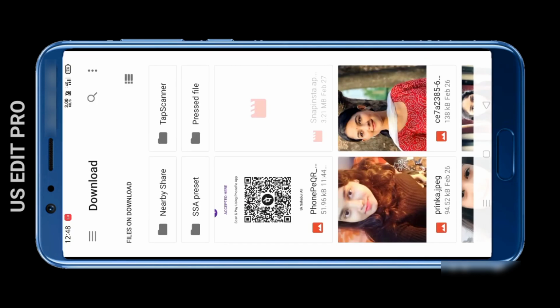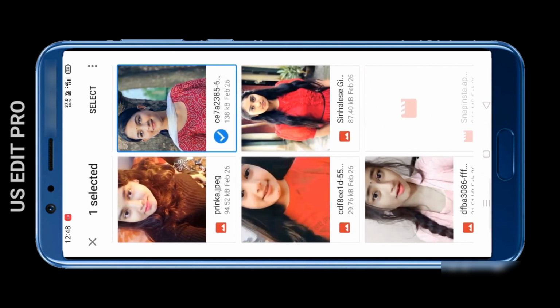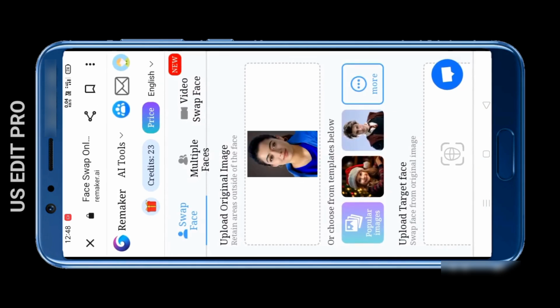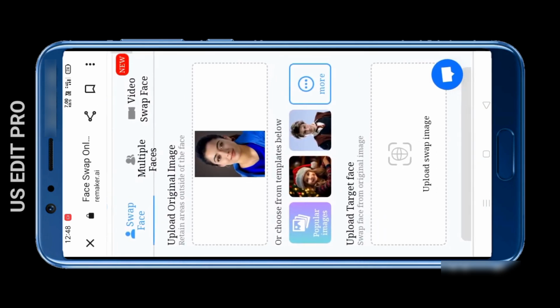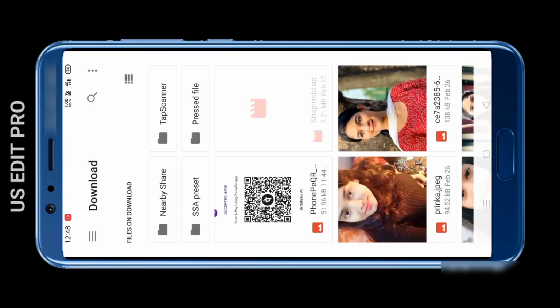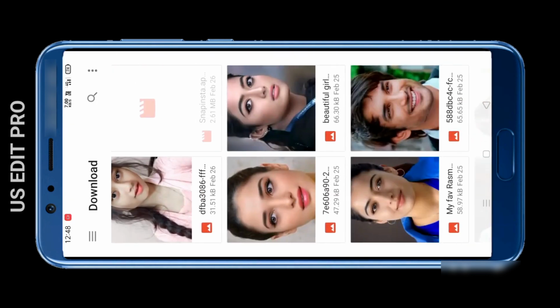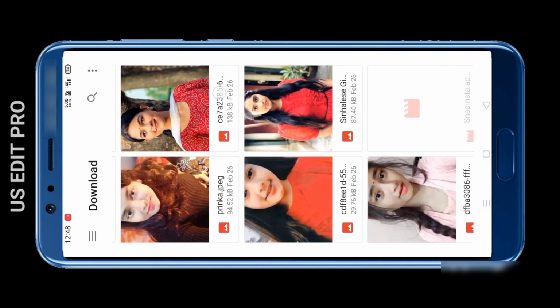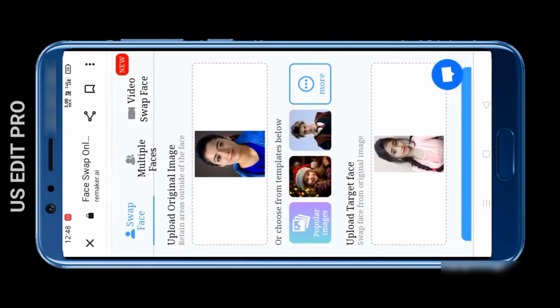I'm clicking on browse here to select a photo. So here I'll take a photo of Rashmika, so I'm selecting that photo now. So you can see here that the photo has appeared. Now click on the option below to select your own photo. The one you select here will be applied to Rashmika's photo. So I'm choosing a photo here. I'm selecting my own photo. So here you can see that it has appeared on both.